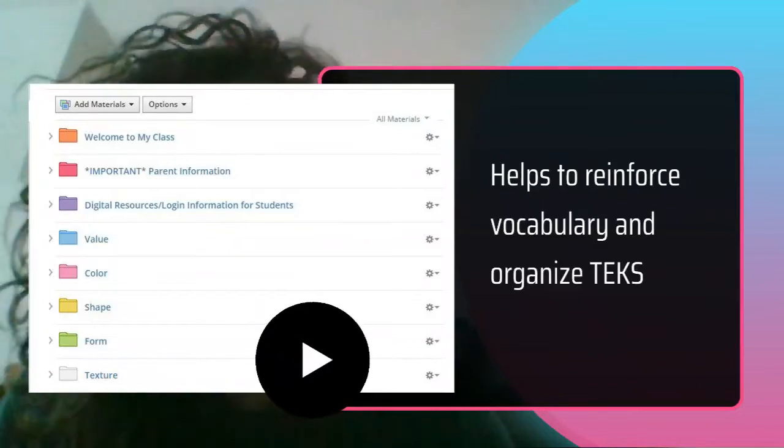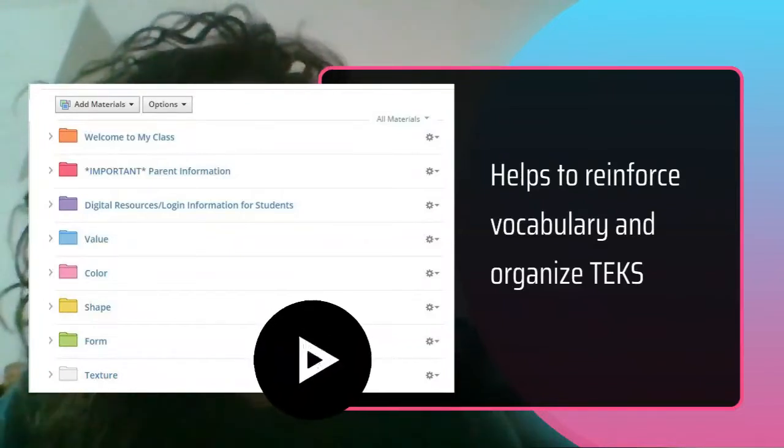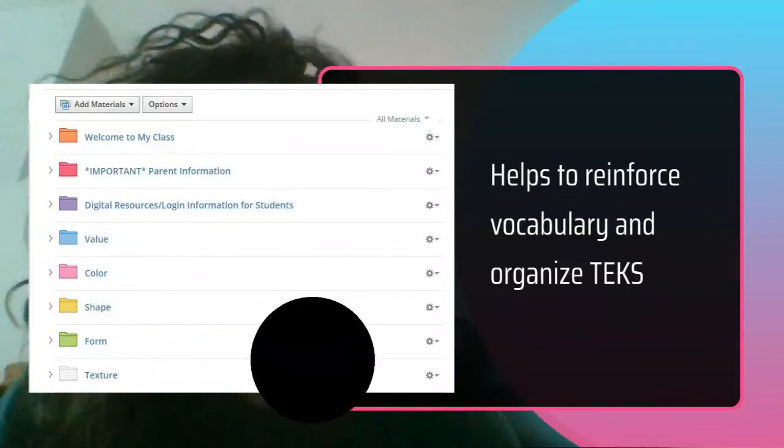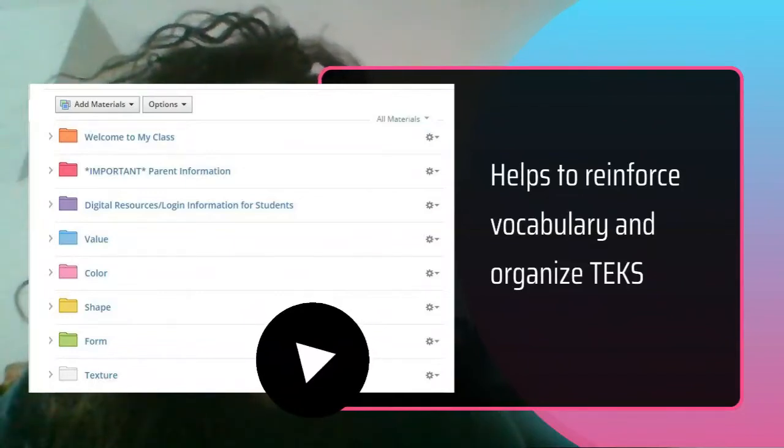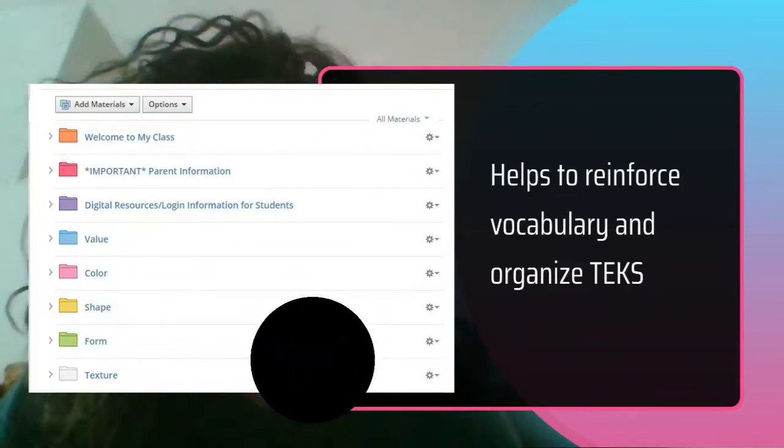So now is your time to log into Schoology. I'm going to come around one-on-one and help you to create a folder for each of the elements of art.